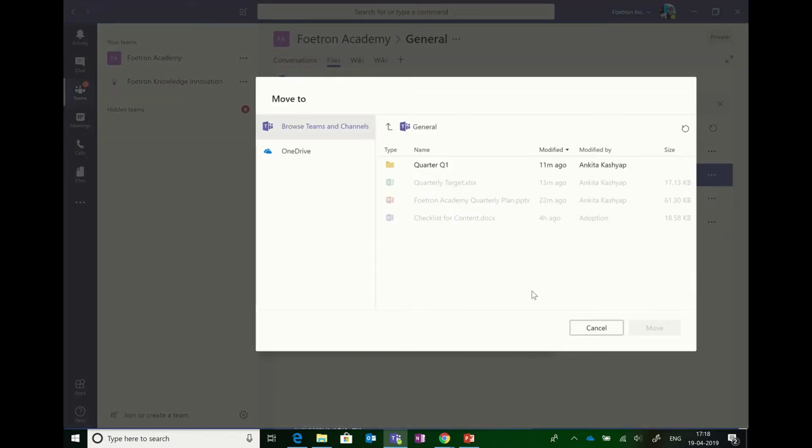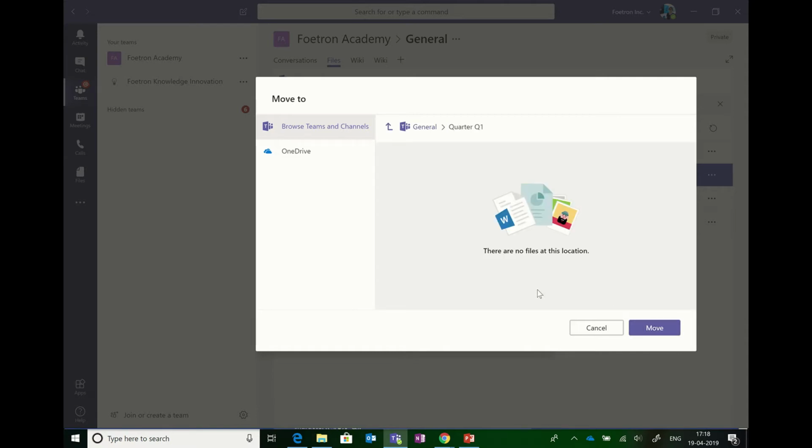On clicking move, it gives me the option of staying in the same folder, or by clicking on this icon, I can navigate to some other folder as well. For this video specifically, we are going to stay in the same folder. I'll choose quarter, and here you can see that there is no other file at this moment in this folder. It was a blank folder when we created it, so there is nothing here, and we'll just choose to move it.